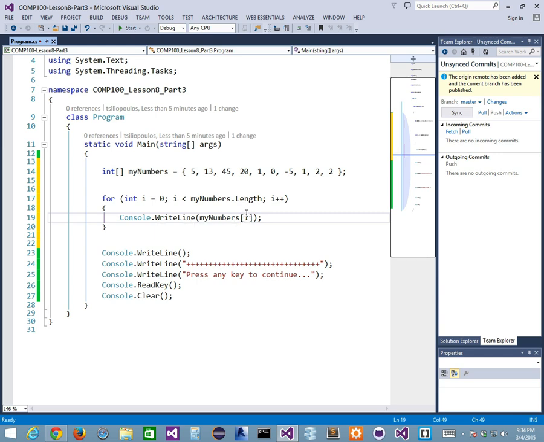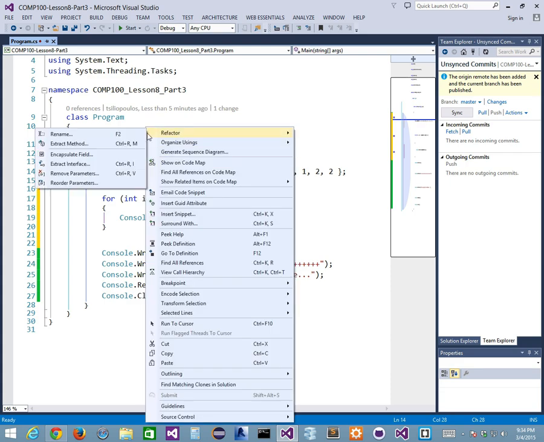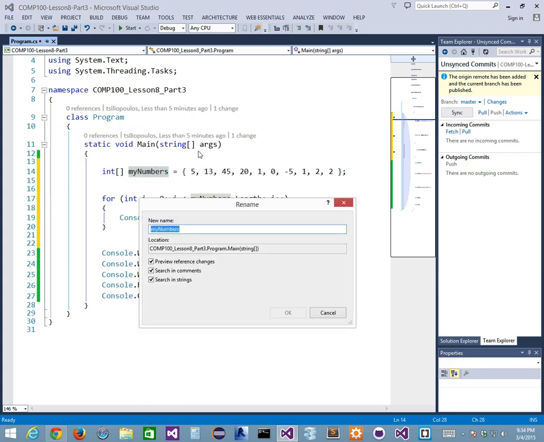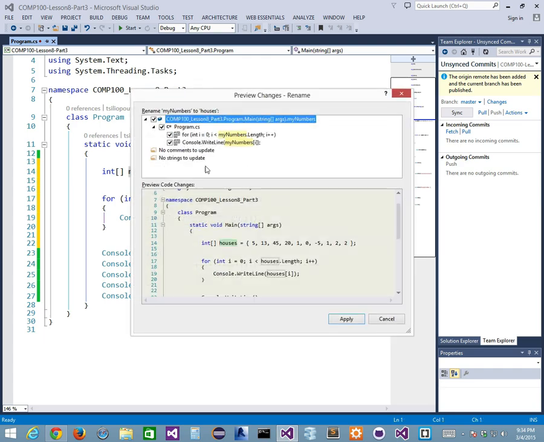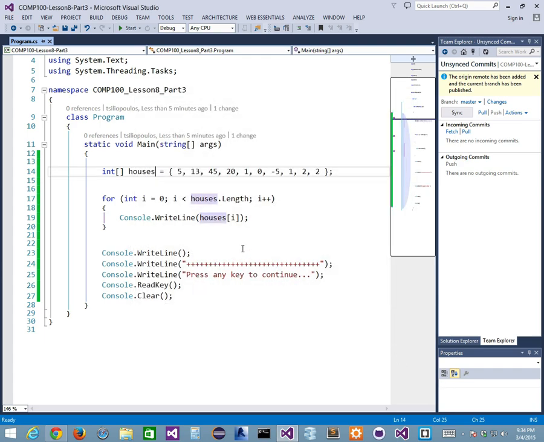Now if I look at this, instead of my numbers, let's just change this idea so we can understand almost like addressing. I'm going to refactor this, right click, refactor, rename, and I'm going to call this houses. Okay? If my numbers are houses, each house has a value.